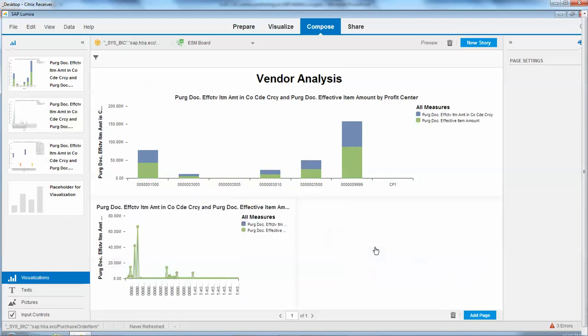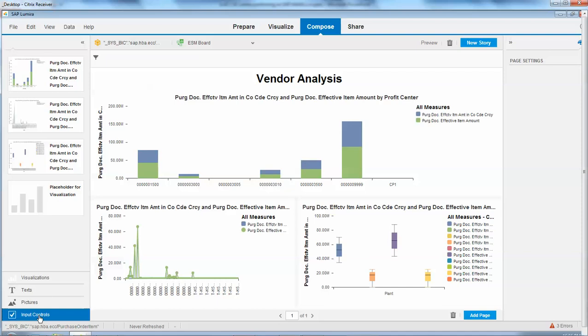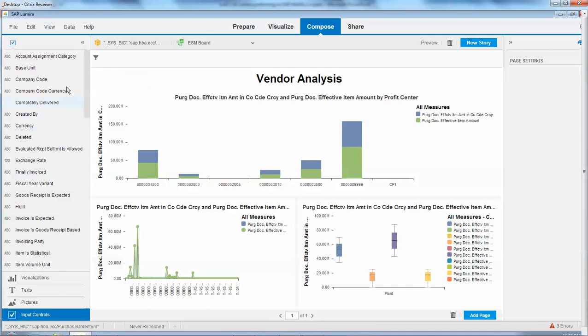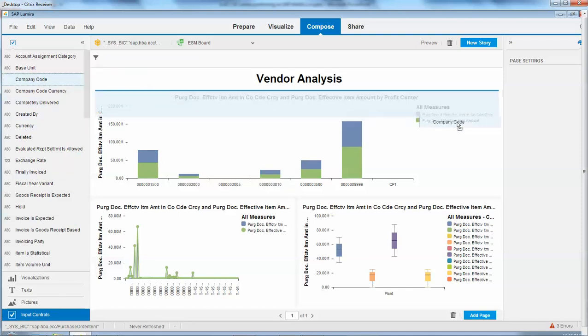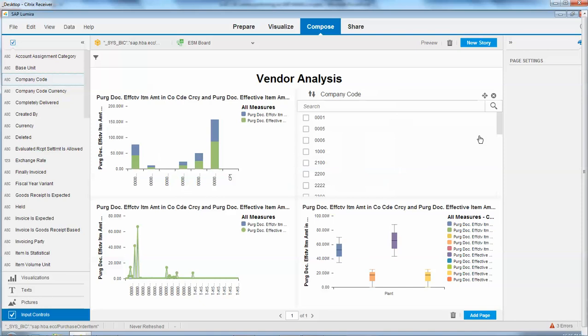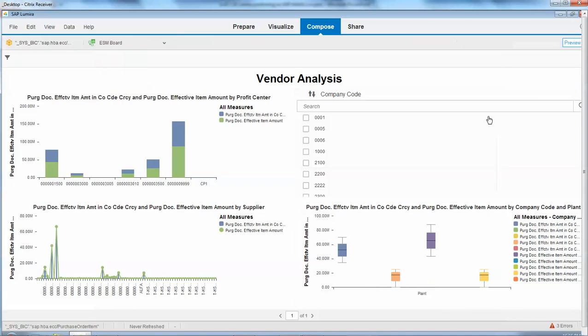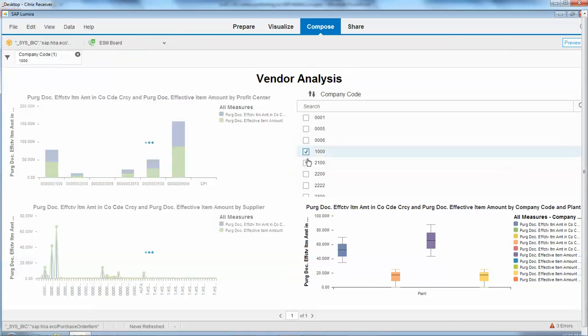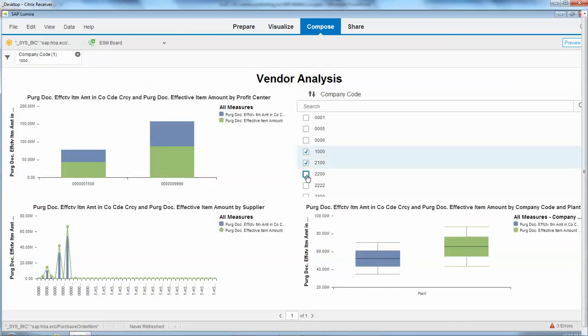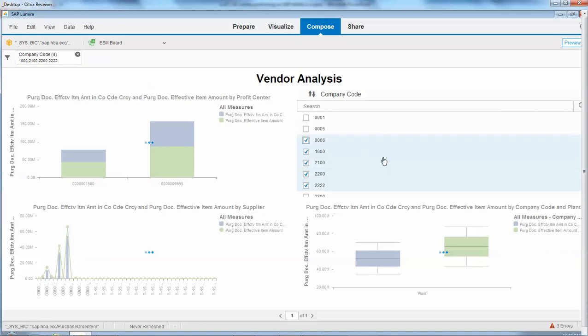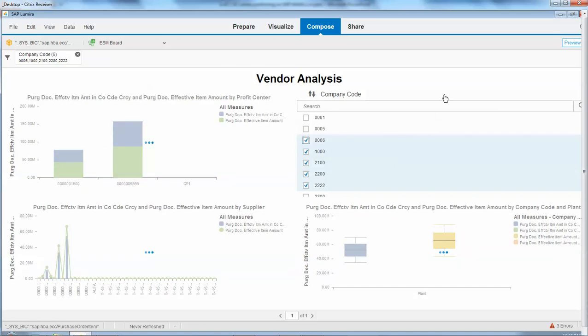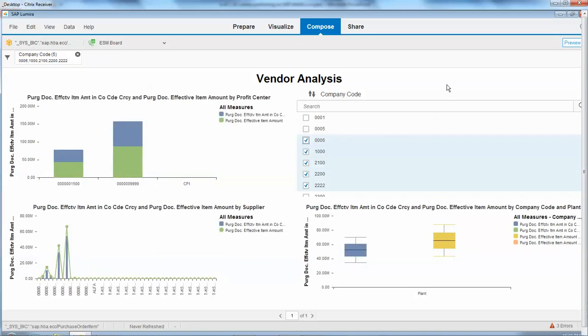put this one over here, and I can also provide the person using my dashboard with a control box, for example, that allows this person, when I share it, to select and deselect the different, in this case, company codes, where you can see that my graphs are automatically adjusted. I hope you have got some insight in what we can do with analysis capabilities and visualization capabilities.